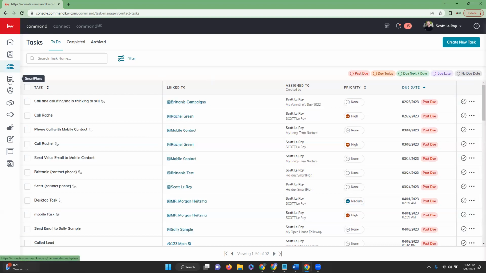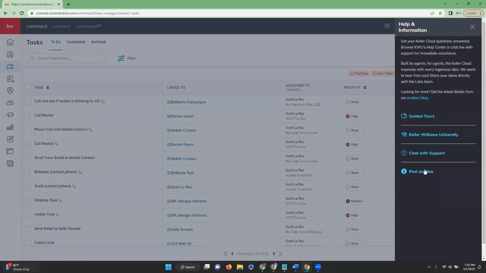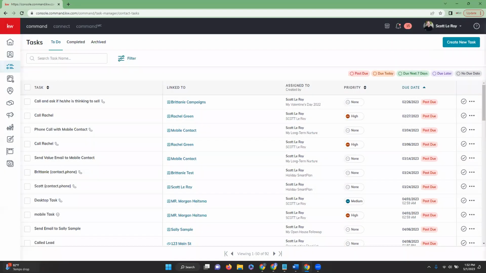But that is something that I would suggest chatting with support about, or if we go back up to our question mark, you can post an idea and suggest that it does not do that, because that's a good idea. Yeah, it does do that. Unfortunately, it will kind of reload the whole page for you.